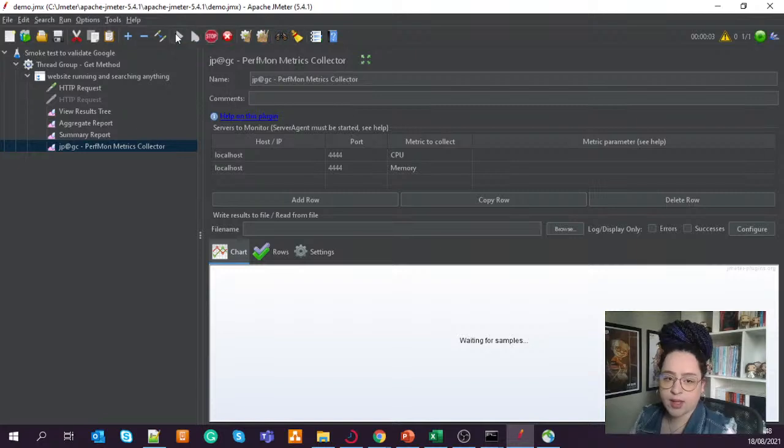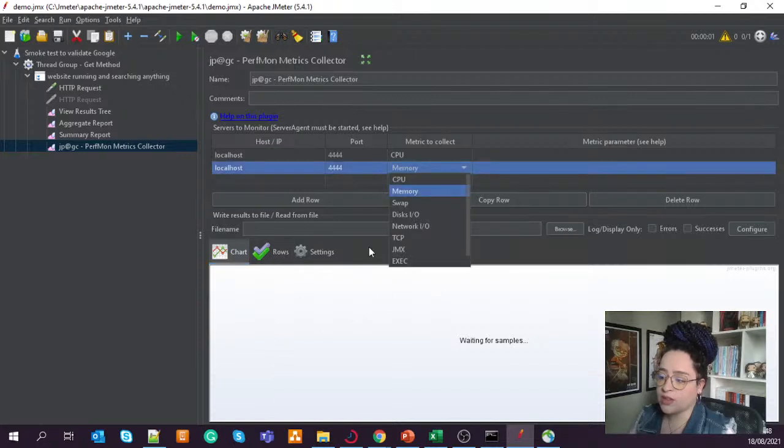Okay, let me try again. Yeah, I have a problem with my perfume. I don't know what is happening now, but basically the one graph will be generated here, and the information about CPU and memory will be displayed. In this case, we are using just one graph to populate both pieces of information.